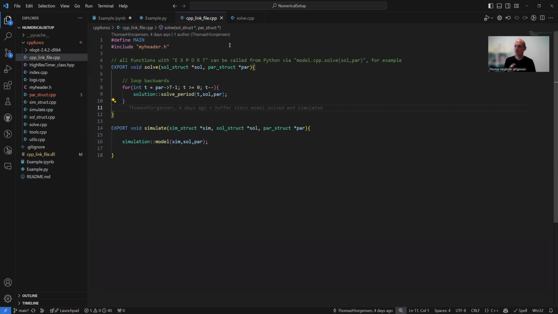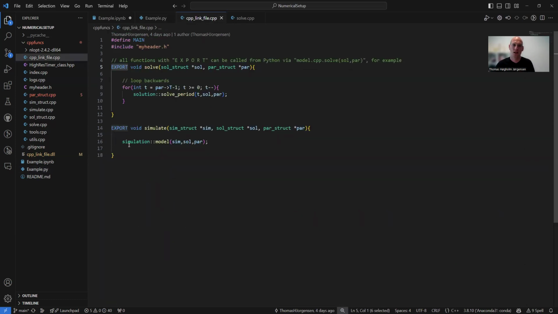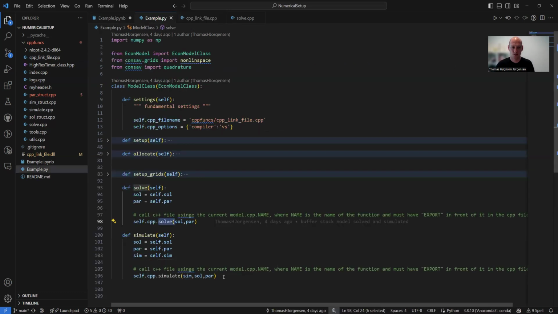This link file here, there are a few things to note. This solve function here is written as straight C code, but in front of this function we have this word export. And all functions that have this export in front of them will be callable from Python. Okay, so note that in here, when I solve, I have the model object, then dot cpp dot, and then the function name. So over here, this is the function name when I want to solve. This is the other function name I've got to call if I want to simulate.